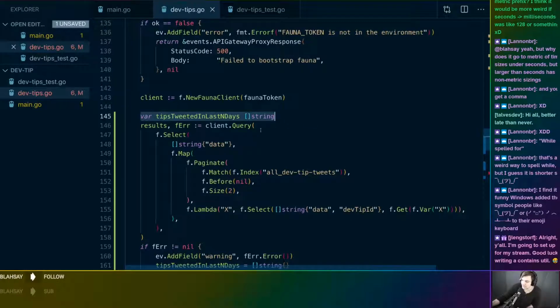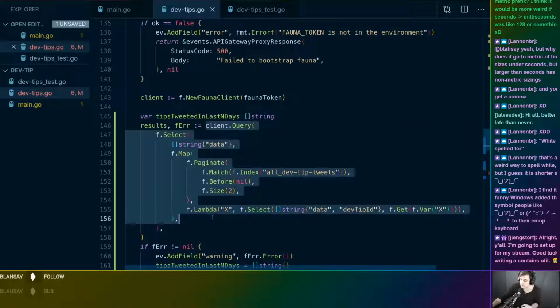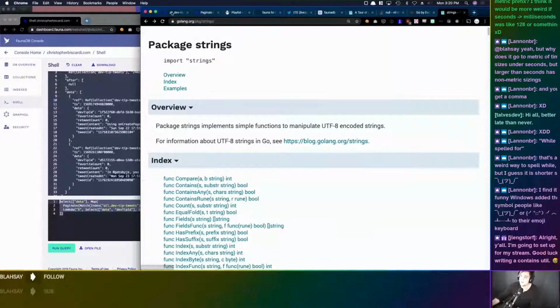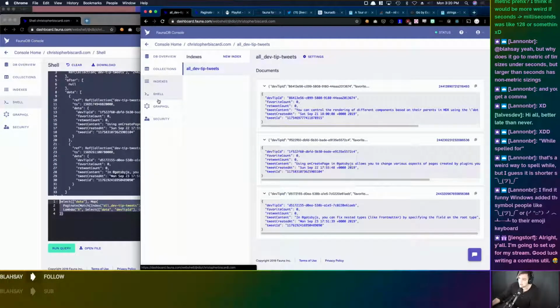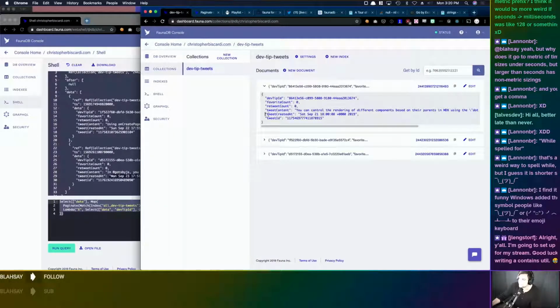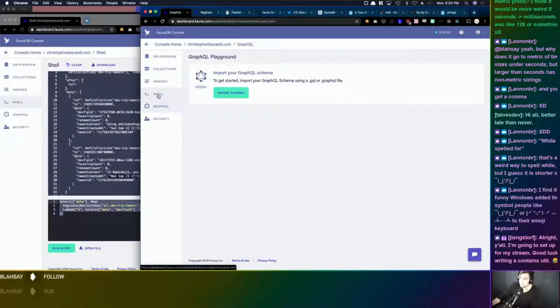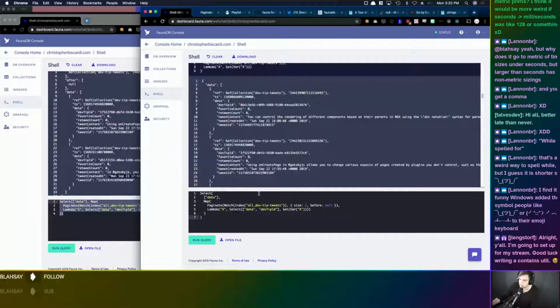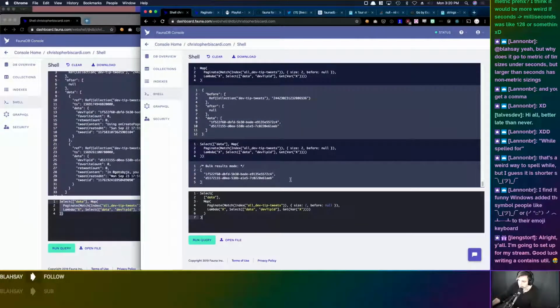So we have the tips tweeted in the last N days. We wrote our query in FQL over here. That does the thing we need it to for now. It's not the right query per se. I think we need an index for that. But when I write the index, I want to change the type of the object in the collection for tweet created at and make this a date, so that when we index on the date, we're actually indexing on a date and not on some random string. But this query gives us back a list of IDs.